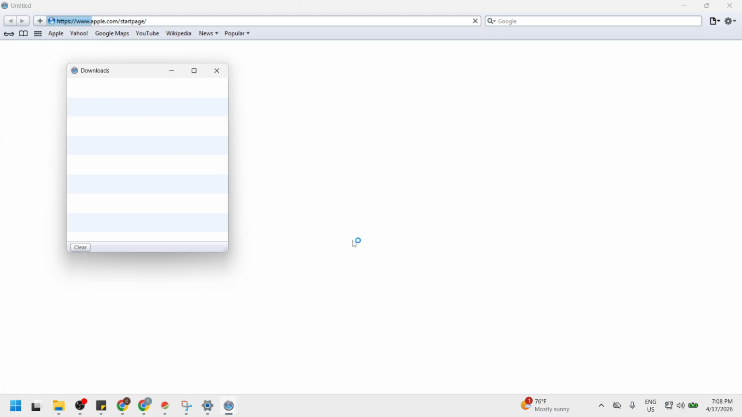When you want to clean things up, use the clear option to remove the existing items from the list. This is great for privacy or simply keeping the view uncluttered. Clearing the list removes the history inside Safari's Downloads view, but it doesn't delete the actual files from your device. Your documents, images, or installers remain wherever your browser saves them, typically in your Downloads folder, unless you've changed that location. If you need to delete the files themselves, do that from your device's file manager.